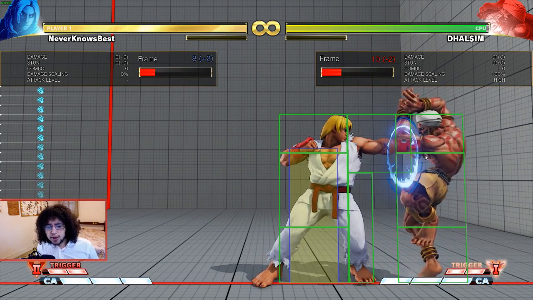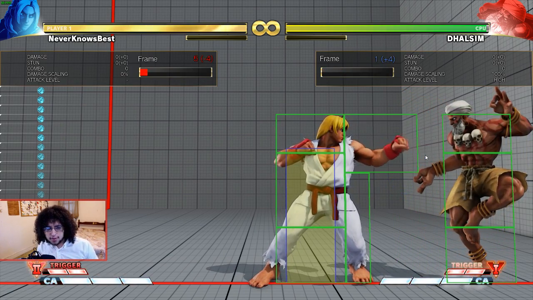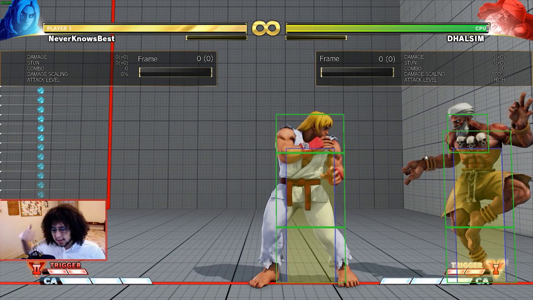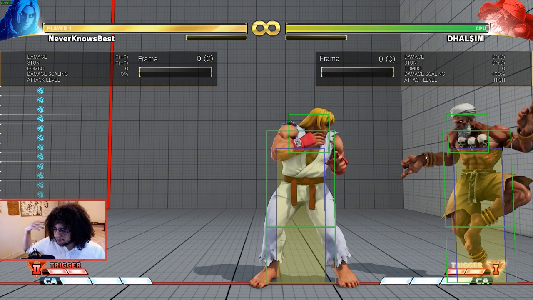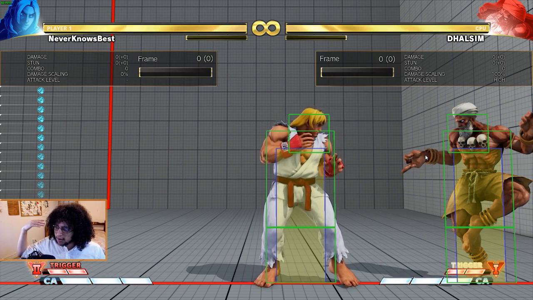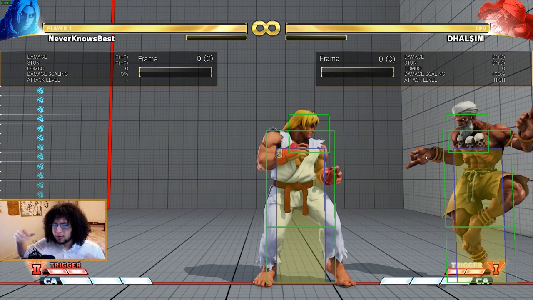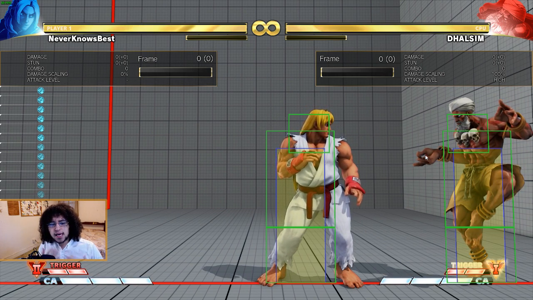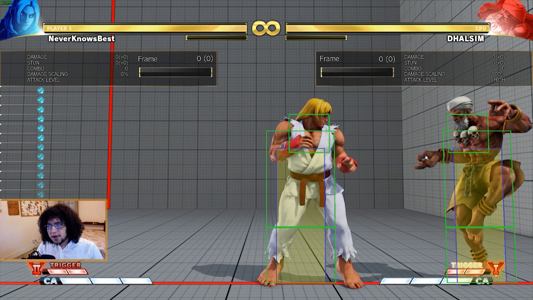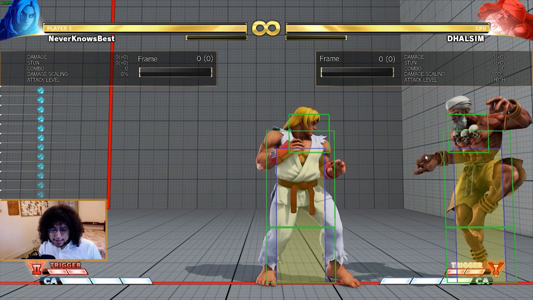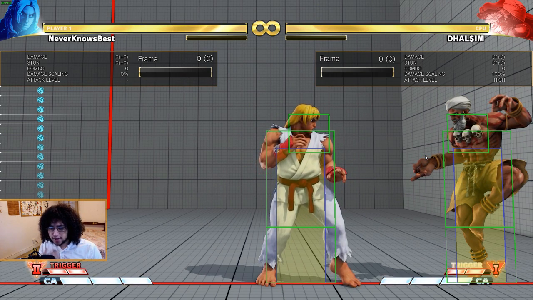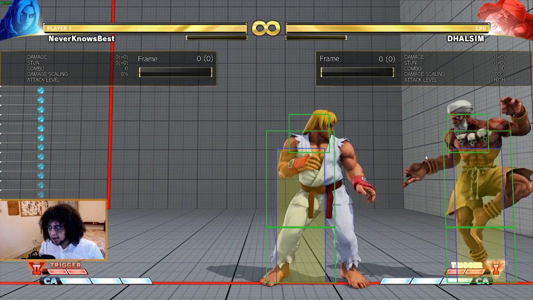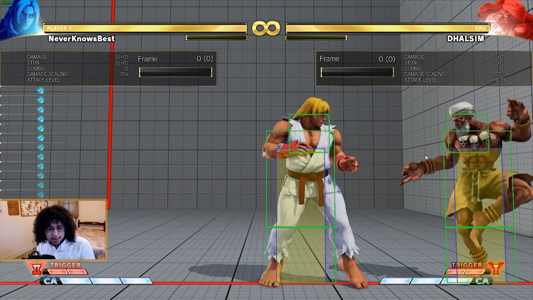So we can do what's called a frame trap, right? We can do a block string. We can do a string of attacks, right? And if Dhalsim tries to do anything, he will get trapped. He does not have enough frames to make an action, right? Even though there's a gap there, it's not a true block string. There's a gap there. It's a frame trap because Dhalsim cannot act fast enough, right?